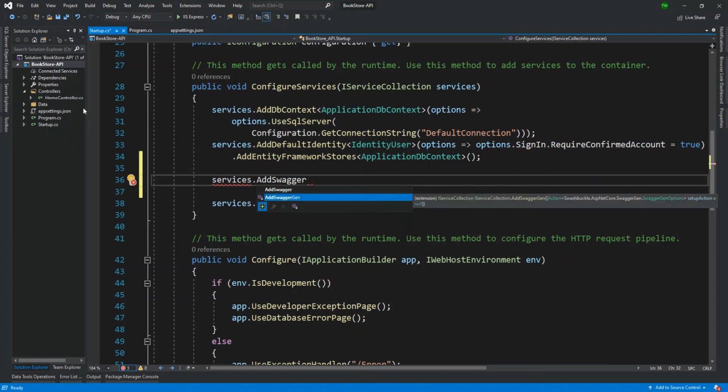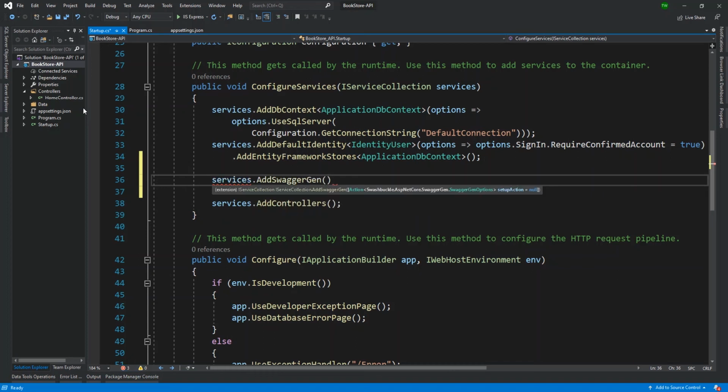There we go. Add Swagger Gen. So by including our libraries, we now have this new extension method. So add Swagger Gen, and then we're going to have to put in something like a Lambda expression. So we'll say token, I'll use C, and then an arrow, right?